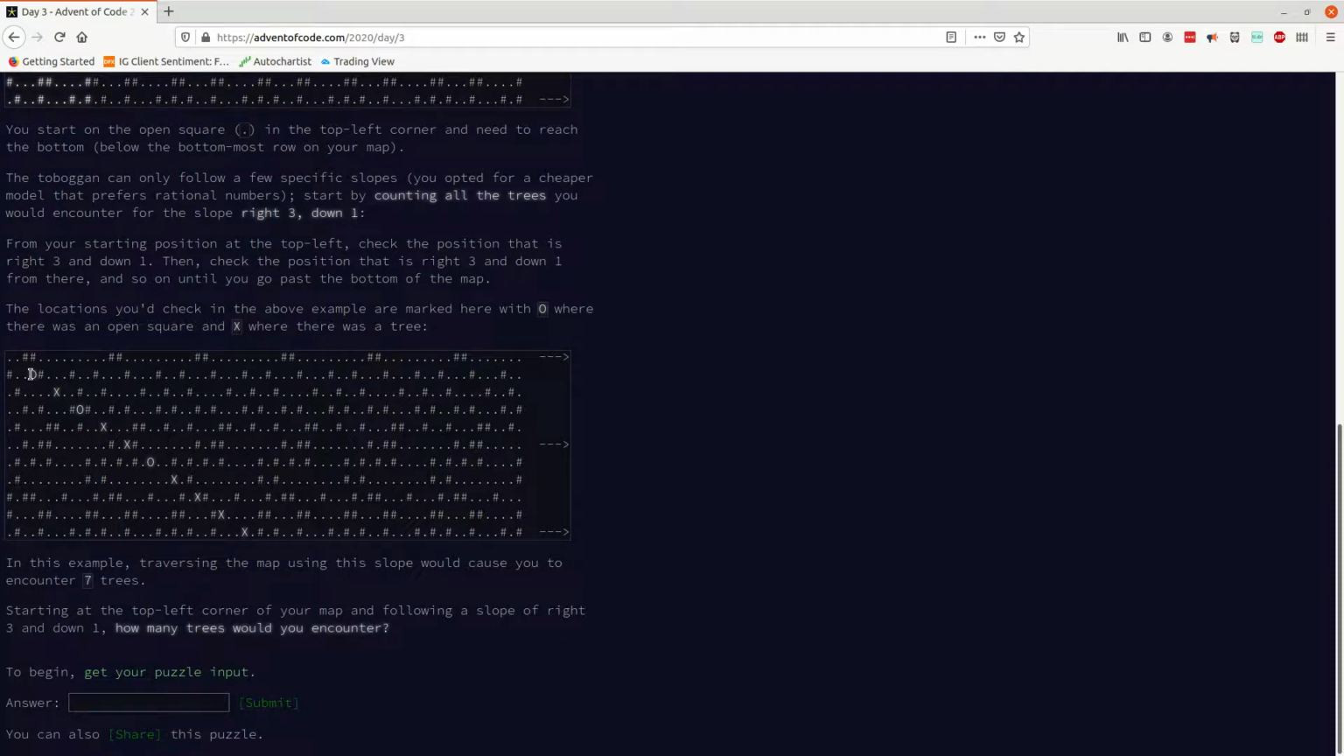That's missed, so it didn't hit a tree. That's hit a tree. That's not hit a tree. That's hit a tree. That's hit a tree. Not hit a tree. So you have to count the trees until you get down to the bottom of the map. How many trees would you count and get your puzzle input?